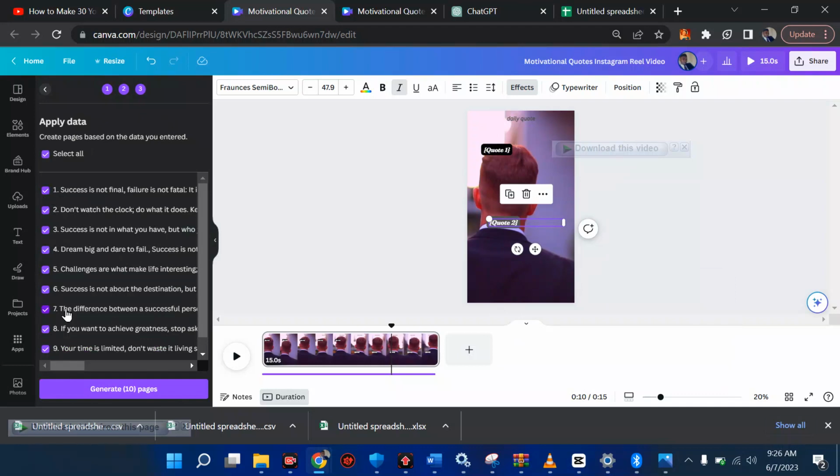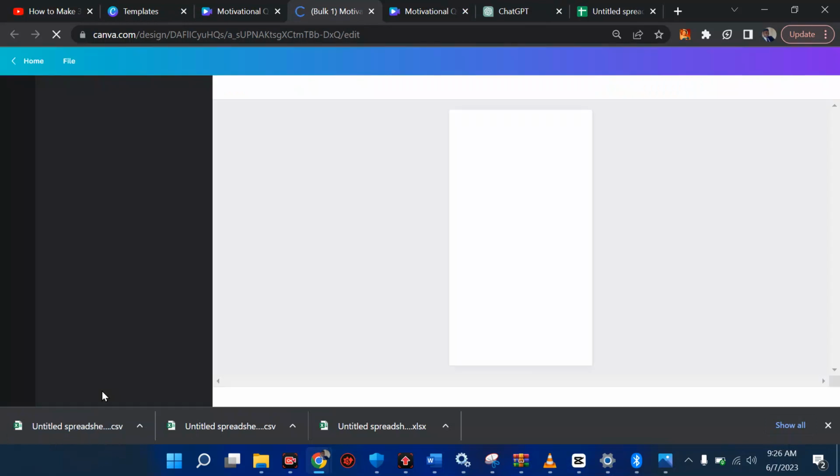So we have 9 quotes all over, 1, 2, 3, 4, 5, 6. Now we're going to generate 10 pages. So wait for this. It's going to open a new tab. Then we start getting our box stuff all ready and all ready to download in mass. All right, so just wait for this to load.